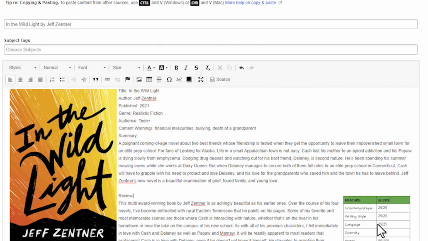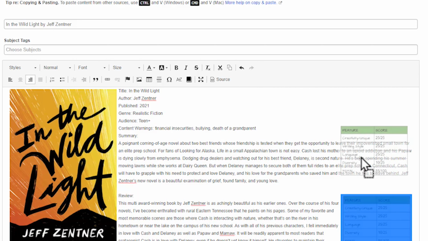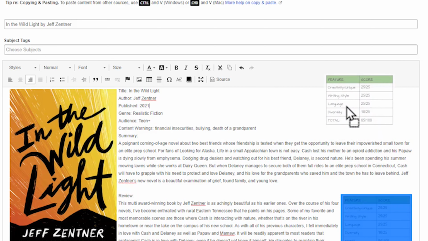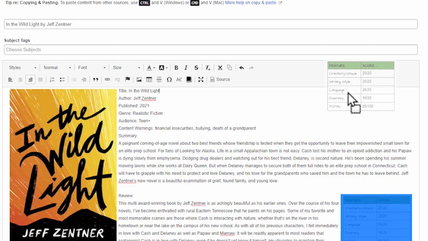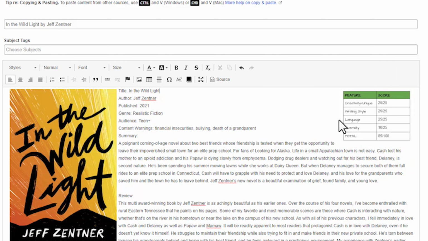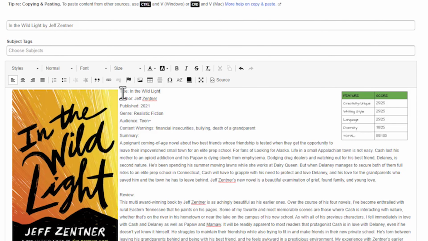So now my little scorecard is right there, but I can move it all the way up to the top. And you'll notice that as I'm dragging it up there, that little line is moving as well. And so now I've put it up there. So now I have to do the title is bold, the author is bold, publish, genre, audience. I'm just bolding my labels.